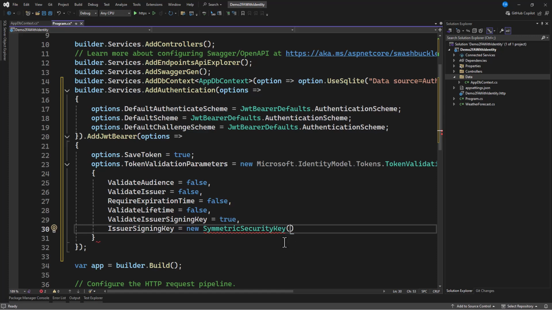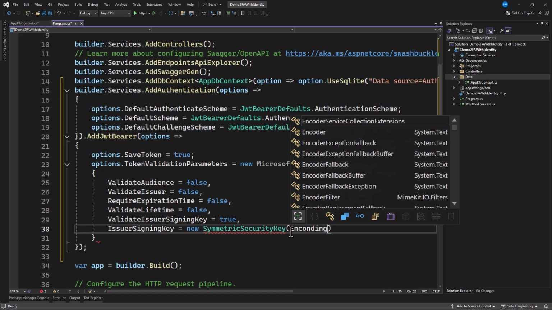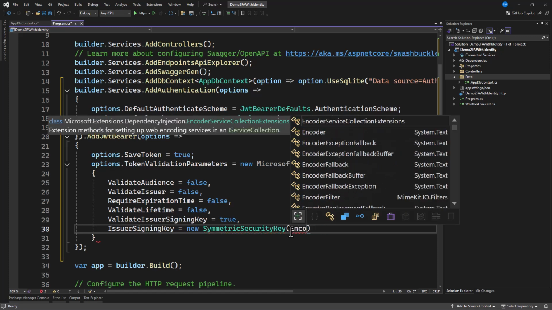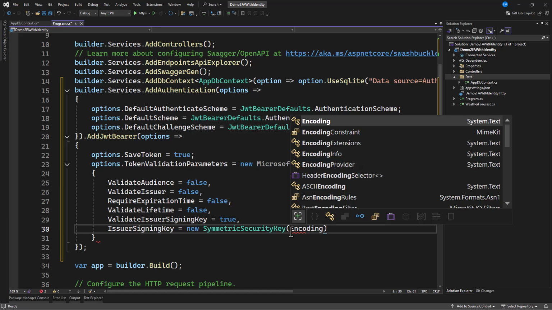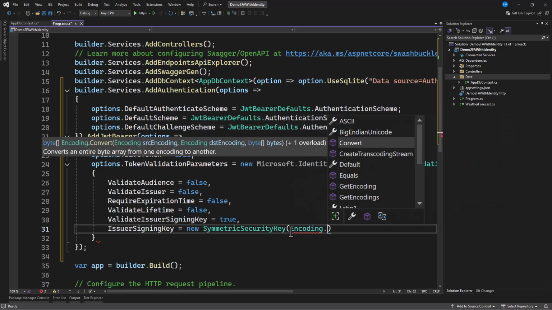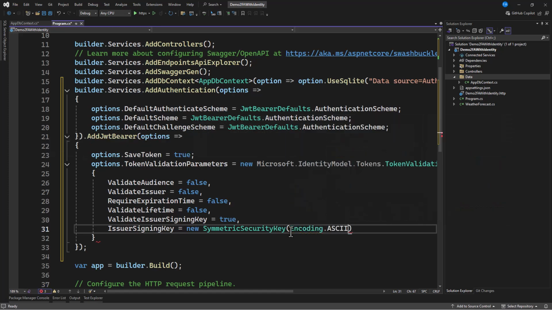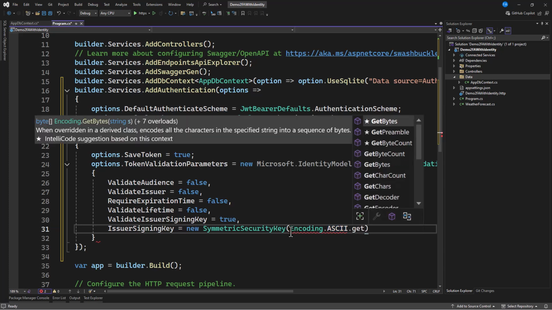Alright, so we have our new symmetric security key. Now, in order for us to get our key, it should be in bytes. So let's have our encoding, which is coming from System.Text. We're going to be using ASCII. Then in here, let's get bytes.